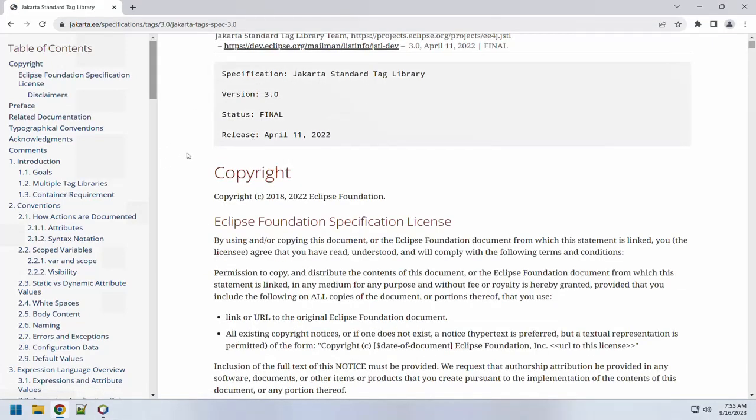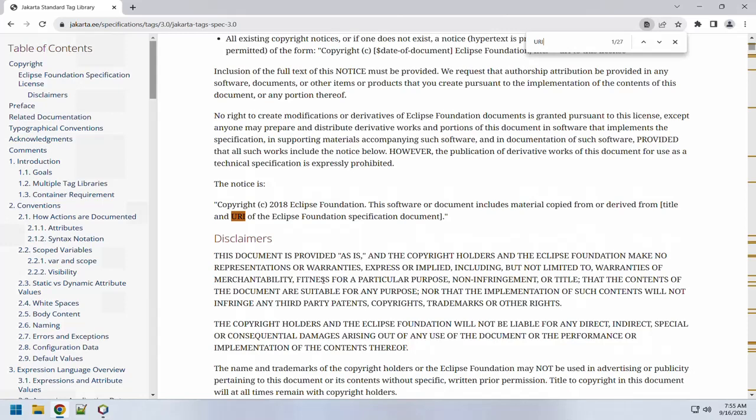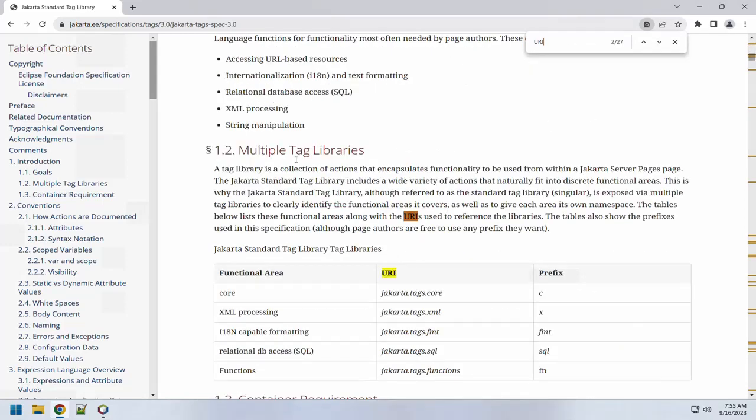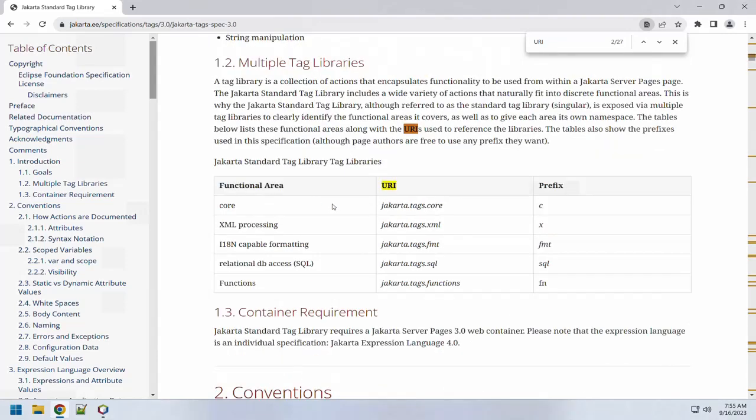Okay, so I'm going to do a search for URI and then click until you find the multiple tag library section. So this is very important right here. We're going to be using this as the URI when we add our tag lib. Let me show you what that looks like.